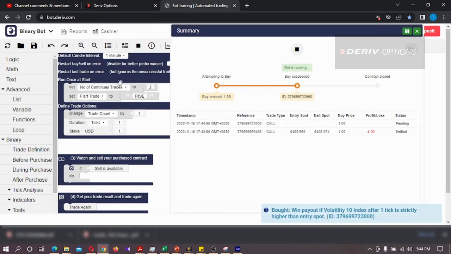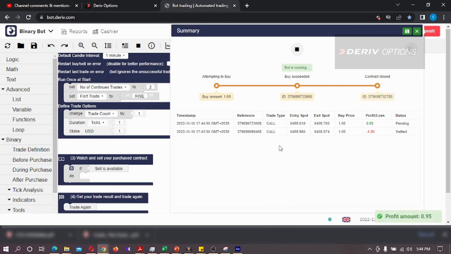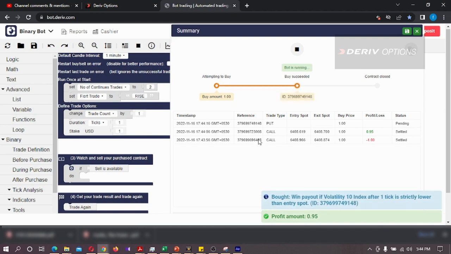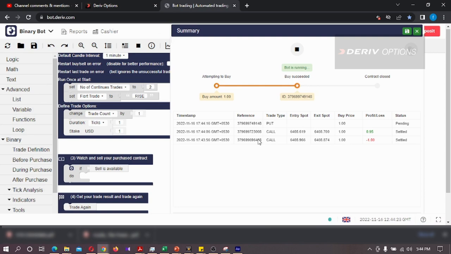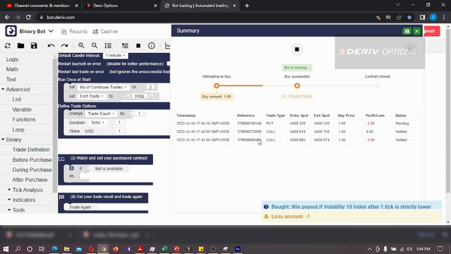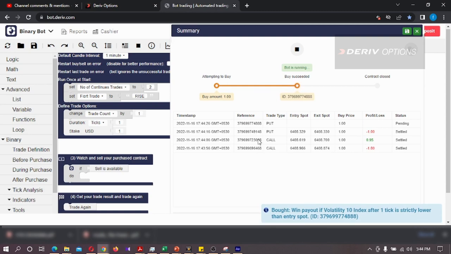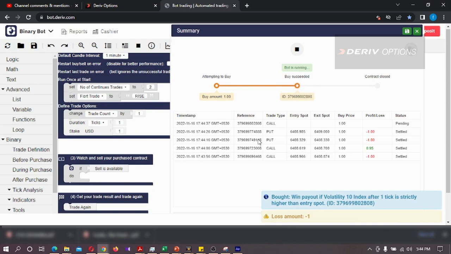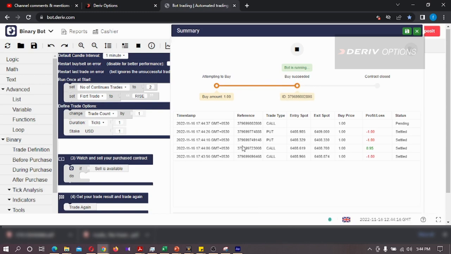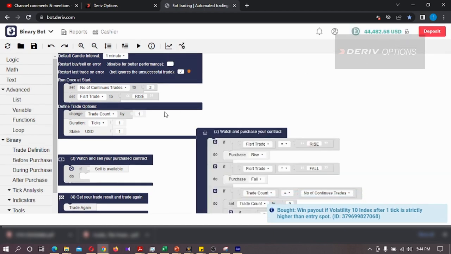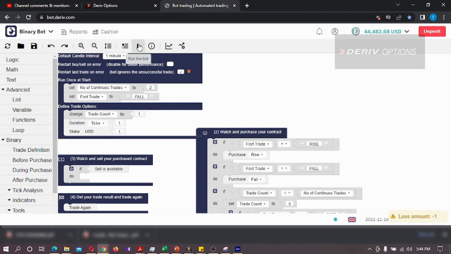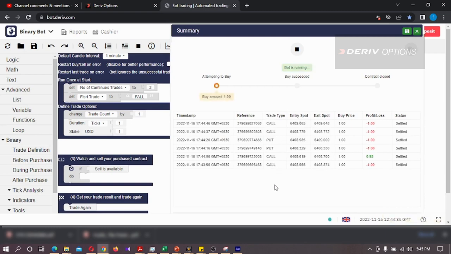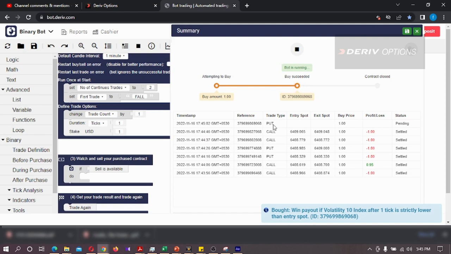The bot should place two trades in one direction. Okay, two call trades. Okay, we can see that the bot is working fine. First two call trades, then two put trades, then again two call trades. And let's check whether this is working. I will change this to fall. After changing this to fall, the bot should place two put trades here. Okay, the bot is first taking put trades.